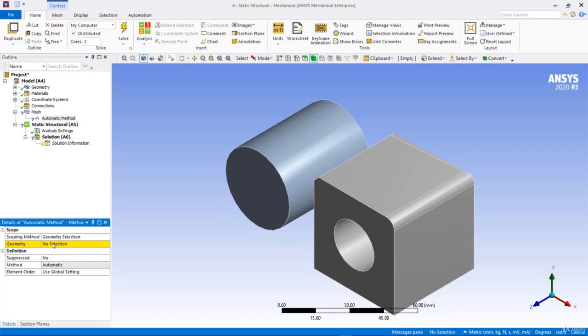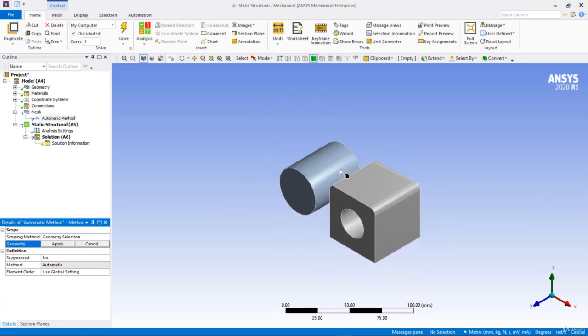So if I want a globalized effect of this particular method option, I will go to the geometry selection cell. I'll just click on this, and now I will select, by pressing Ctrl, both the geometries. So whatever method I am going to select, it is going to apply to both of these particular objects. This is how we can use this option at a global level.